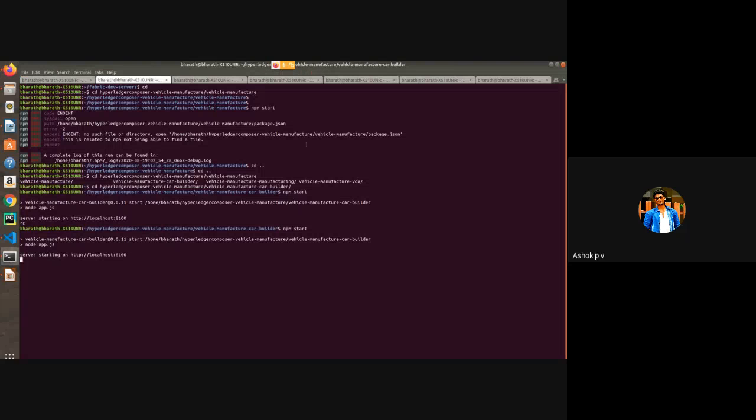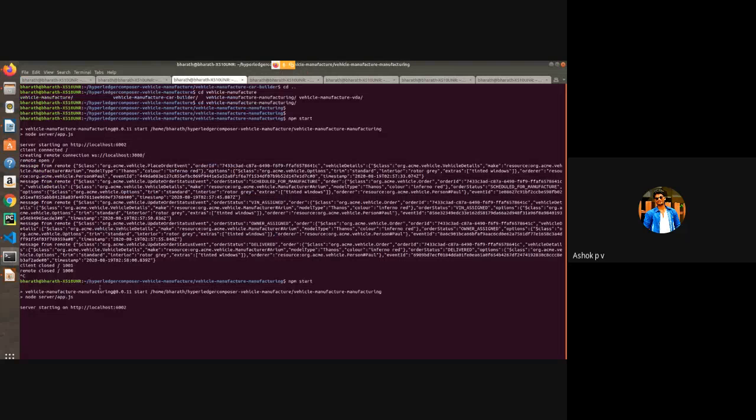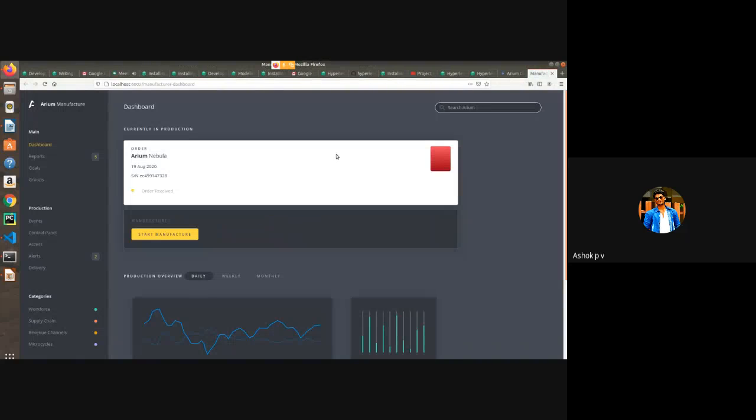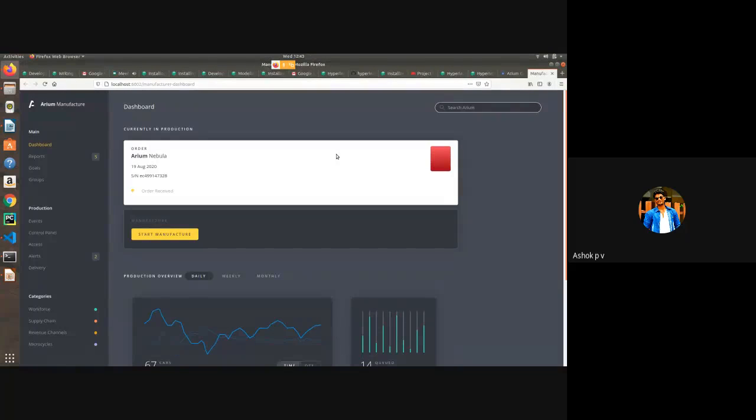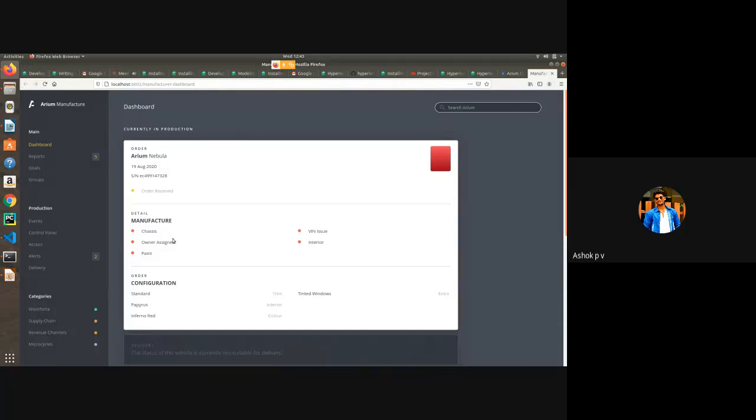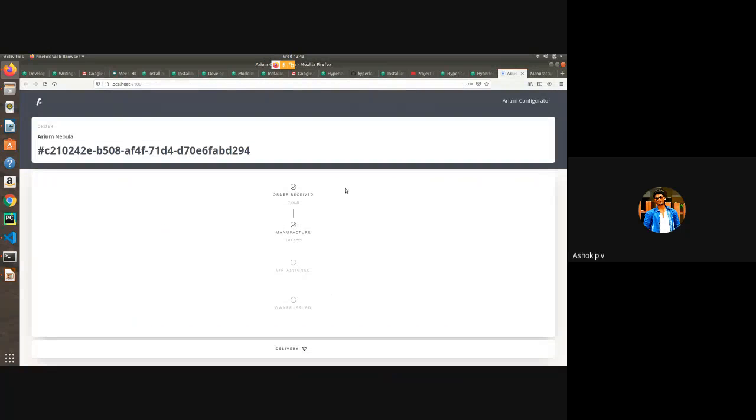Okay, and now once this is done, we go to the manufacturing portal. Once he places an order, the manufacturing factory gets to know what order he has given. So he has given Arium Nebula, okay, and 19th August, and this is the order received. Now I just click start manufacture. So the order has been received and is starting to manufacture, and it will start updating even the clients. You see here, manufacturing has been started over here with 41 seconds.